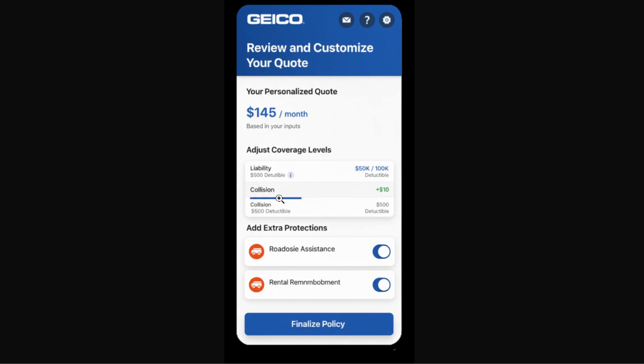And that's it. Getting an auto insurance quote on the Geico mobile app is super simple. Download the app, enter your details, and you'll get your quote in minutes.